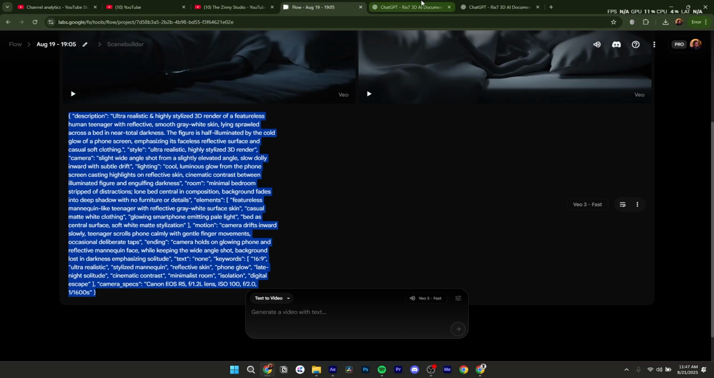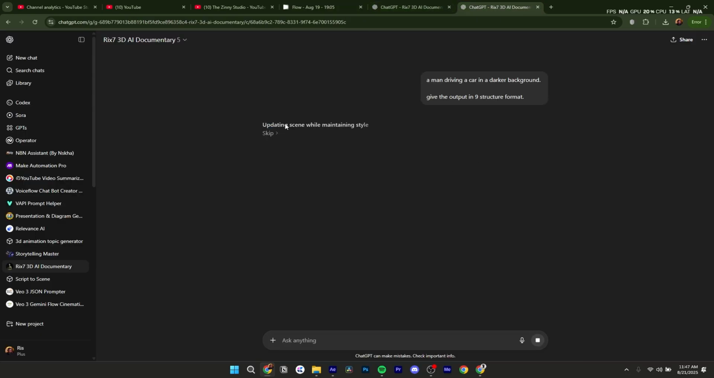Once this GPT gives you the output, you need to turn that into a JSON prompt. But before you do that, this generator is not going to give you the character movements. So please make sure that you update the prompt with the necessary character movements, and once you have that output, you can turn it into a JSON format, just like I did in this case right here.